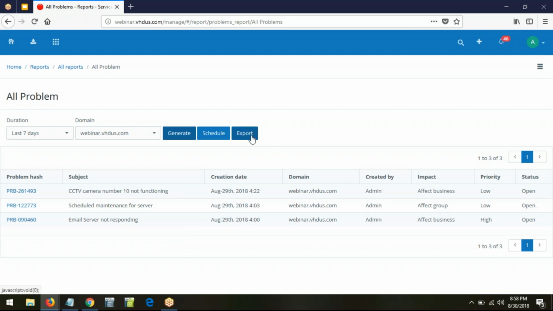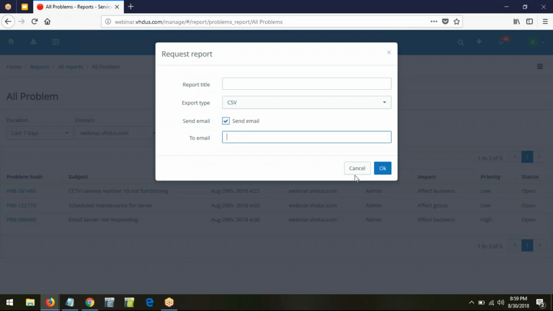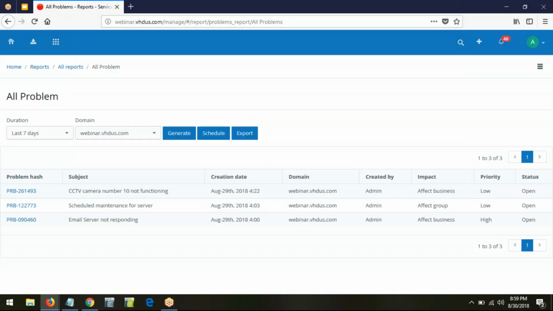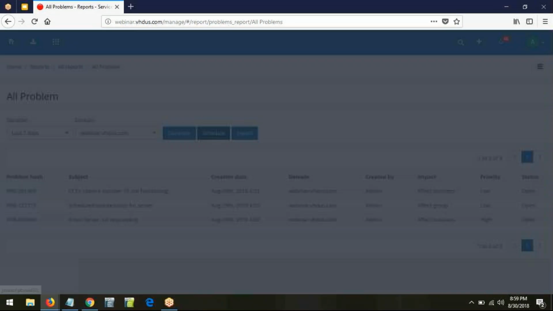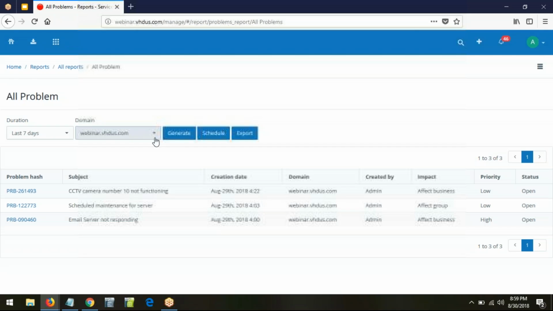So there is also an option to export this report. A report can be exported as a CSV file, an HTML file, or as an Excel file, and it can also be sent to your email address. Further, you can also schedule this report to be repeated. You can schedule it to be repeated either daily, weekly, monthly, quarterly, or yearly, and email to you in the required format.